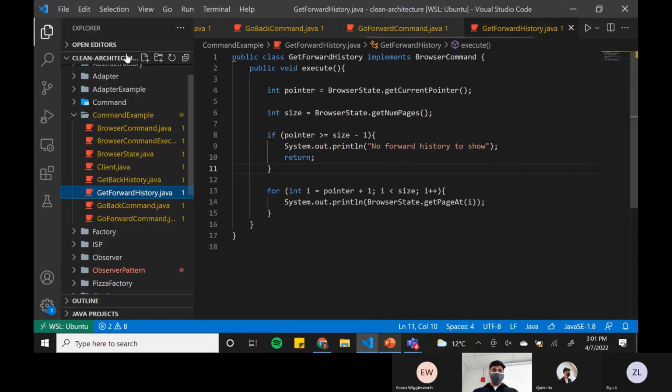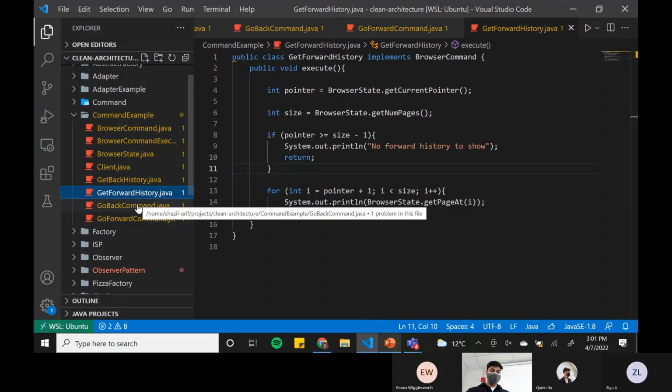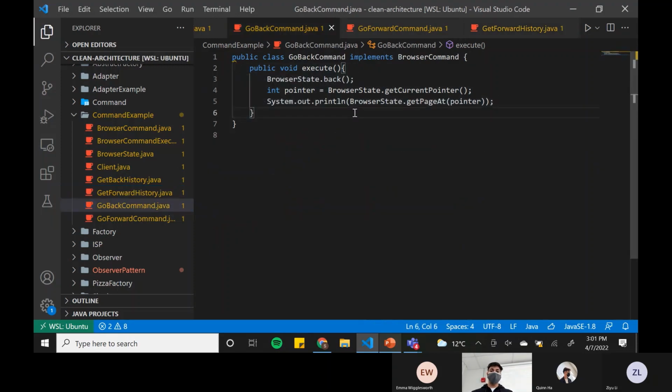So any questions about this? So quick recap, we did go back and go forward, which are really easy. We increment the pointer and we call the corresponding methods that do that for us, which is the back and the forward. There's only one line difference between these two.